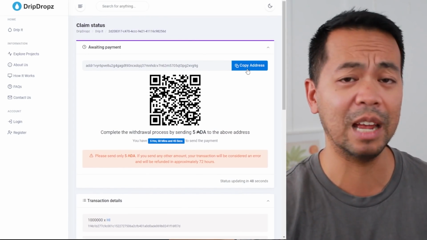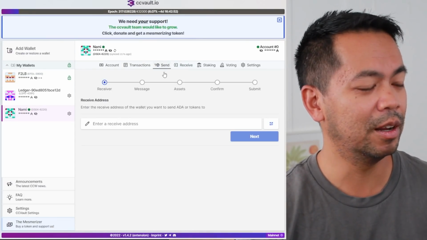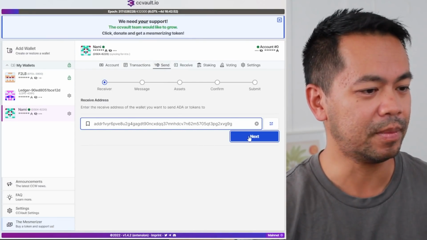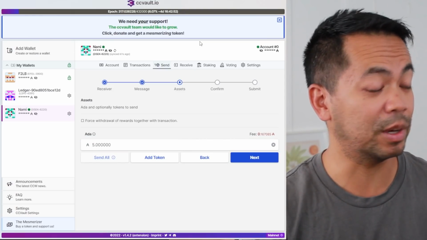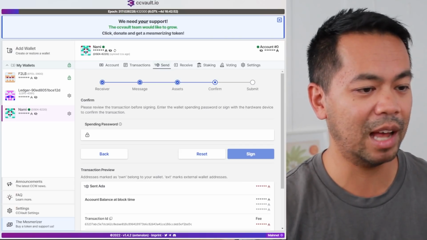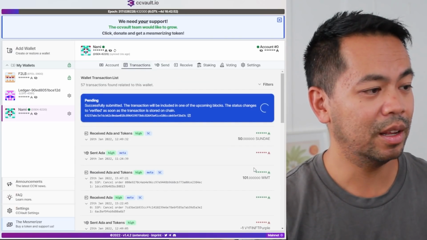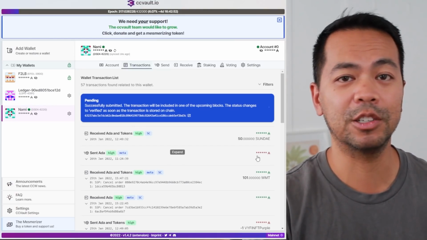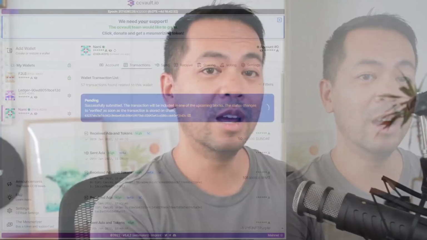So let's go through the claim process. Copy the address, back to CC Vault, click on send. Next, go 5 ADA. And there's my transaction fee. Now go next, type in my sending password, sign the transaction, and there we go. So now I just have to wait for that particular transaction to go through. With the network congestion, it will take a little while, but that is how you go and claim various tokens within the Cardano ecosystem at the moment.